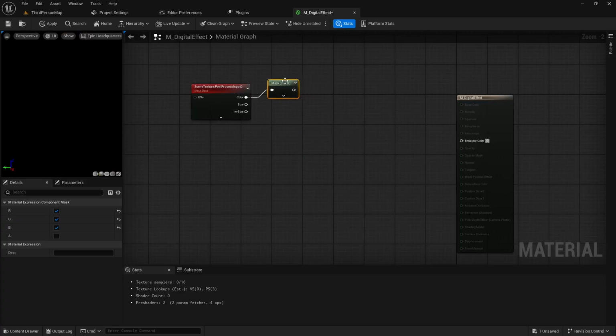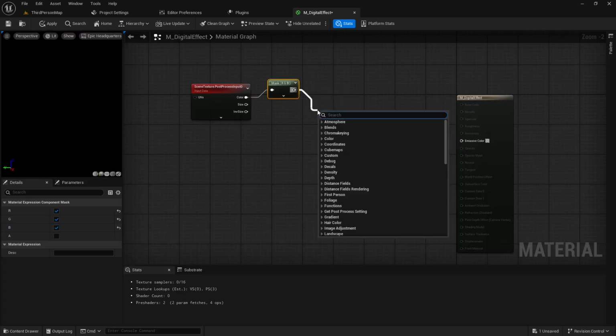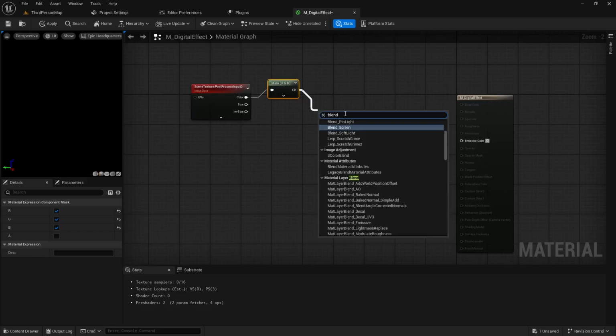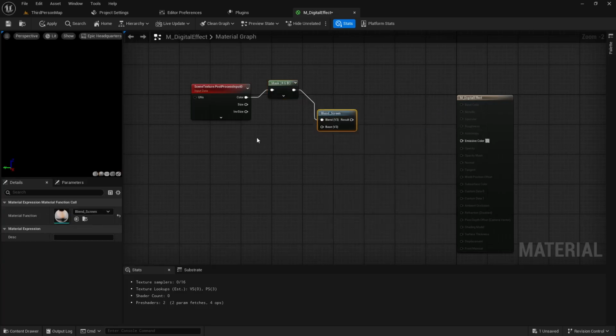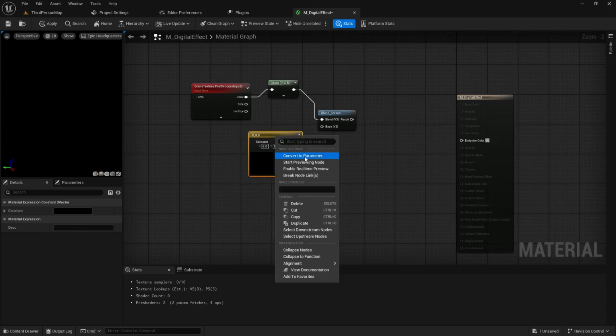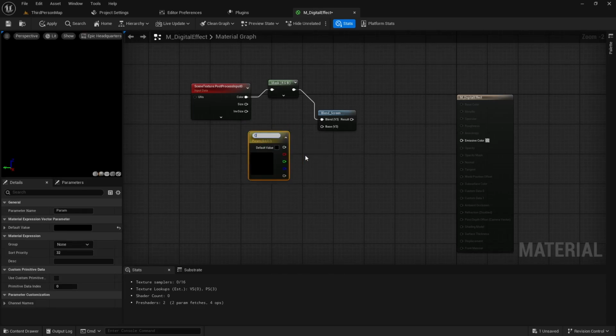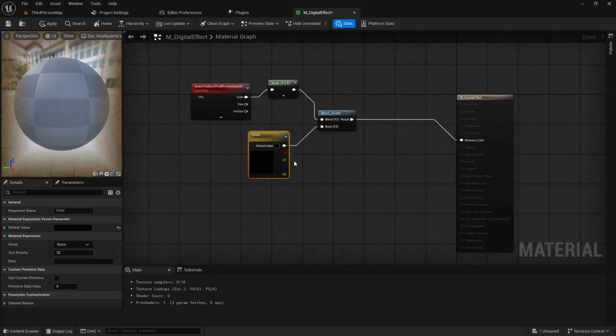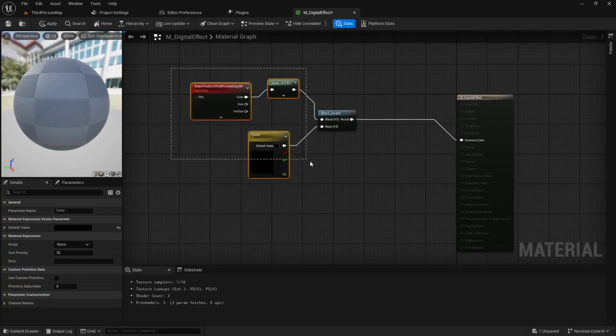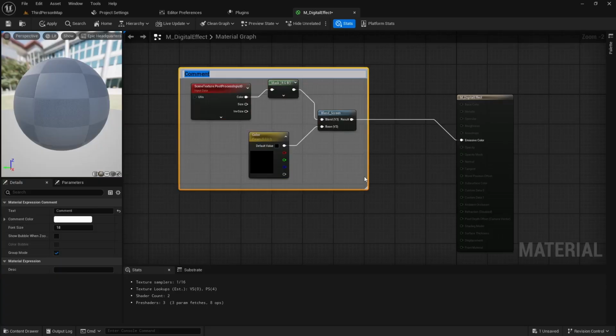We'll collapse that back. And we're going to pull off into a blend_screen. And then we can press 3, click on the graph to add a constant 3, right click, convert it to a parameter called color. We'll leave it black for now, and then we'll plug it into the base, and then let's plug this into the emissive color. And now we begin to have the start of our image. So we can select these nodes, add a comment, and we'll say this is the acquire screen image.